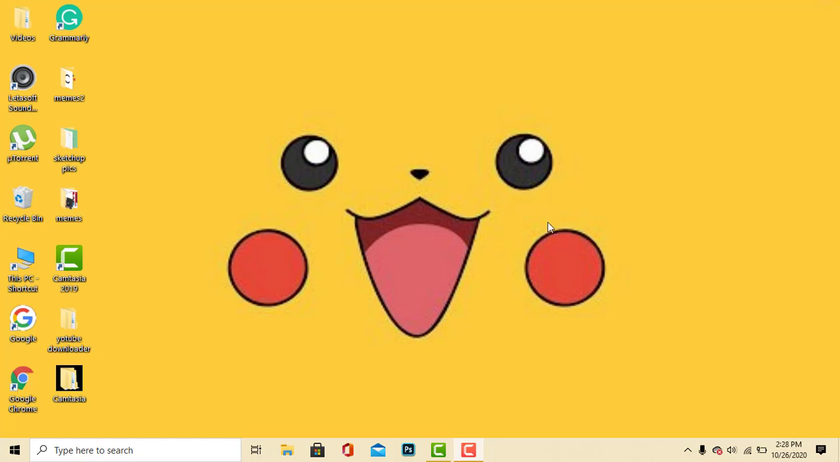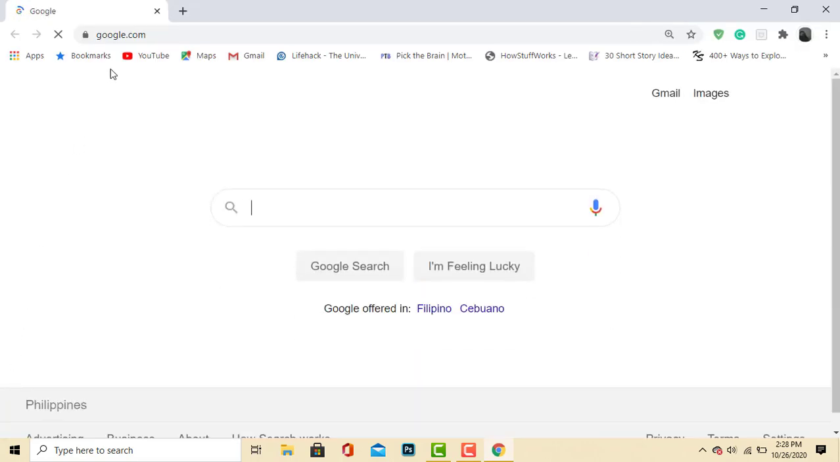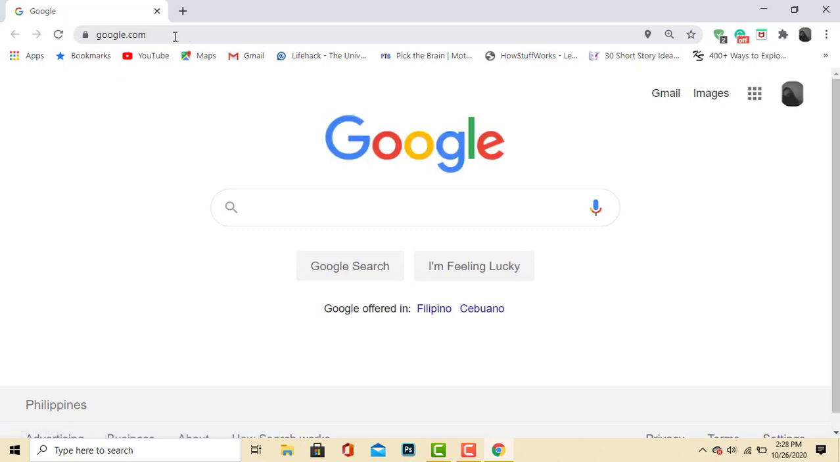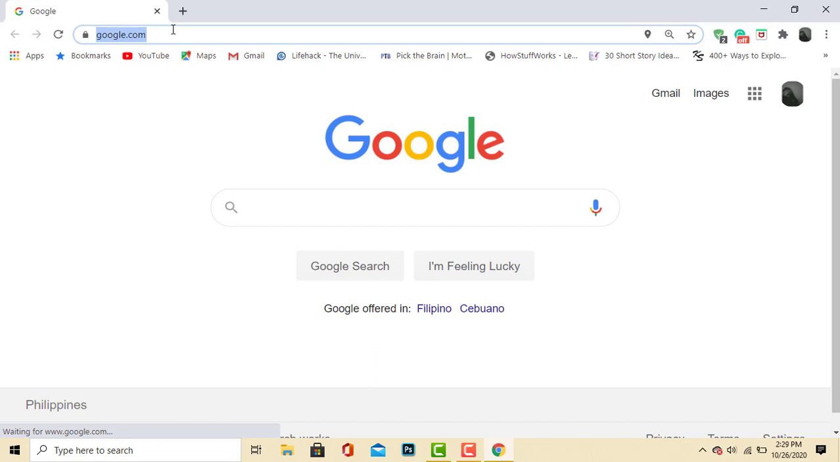So in this tutorial, I am going to show you how to identify if someone is using fake profile photo or pictures. So first you need to do is open the Chrome browser, or any web browser that you want to use. And then as you can see here, there's a search bar above.